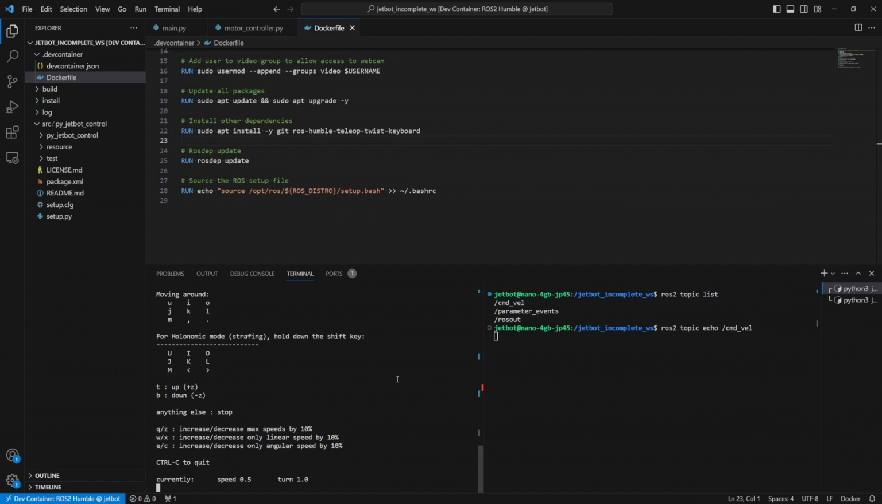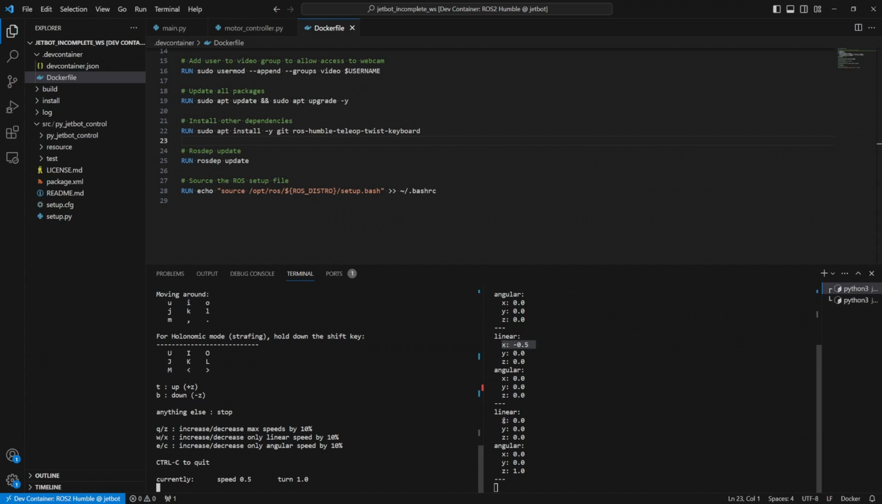Now if we go back to the keyboard node and press I, we can see it set the X speed to 0.5. If we press the comma to go backwards, it sets the X to minus 0.5. With J, our forward speed is 0 and our angular Z is positive 1, meaning turn left. And if we press L, our angular Z is minus 1, meaning turn right. We can also press the other keys to see some other combinations that are available. And pressing K will stop it.